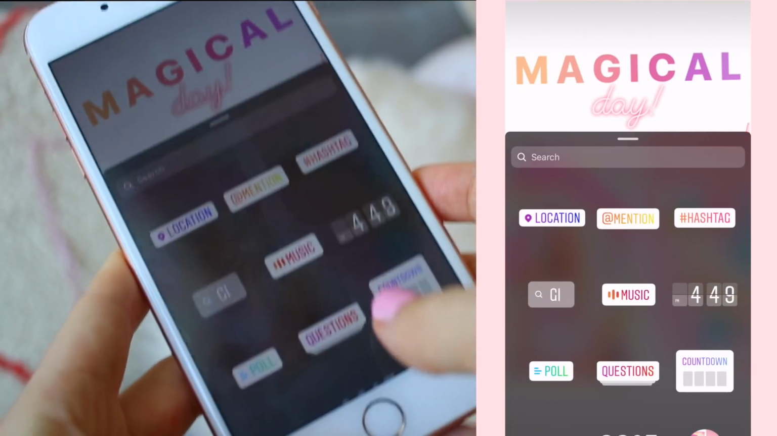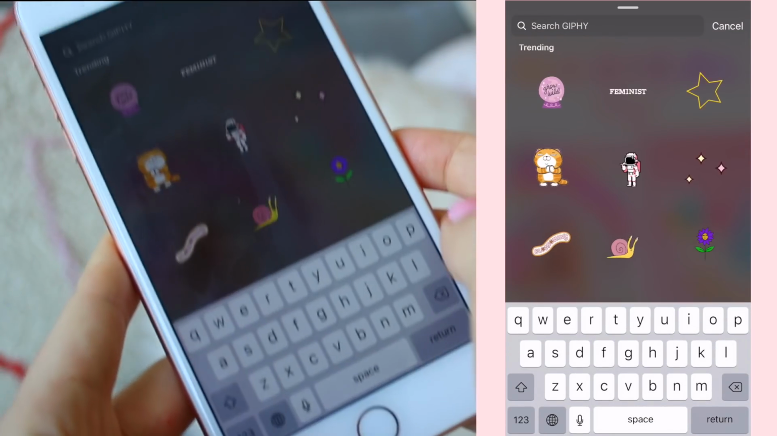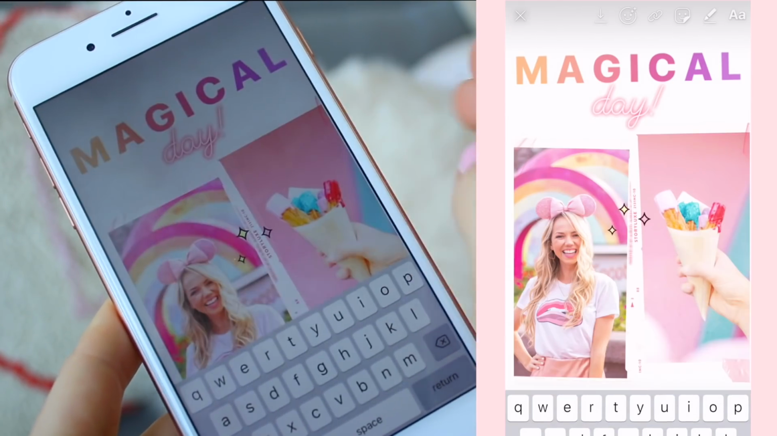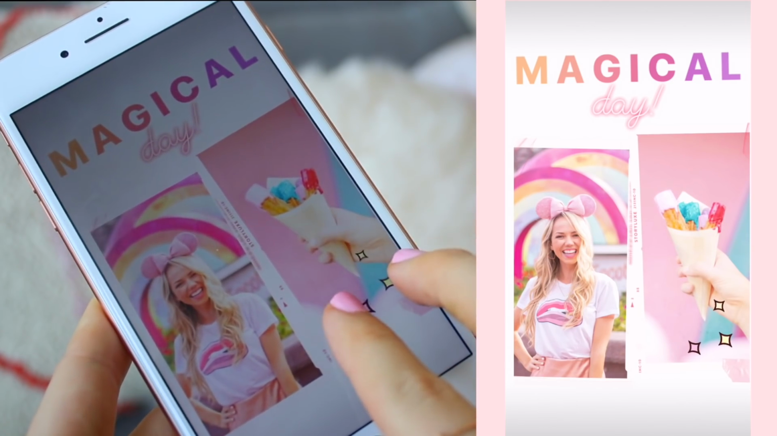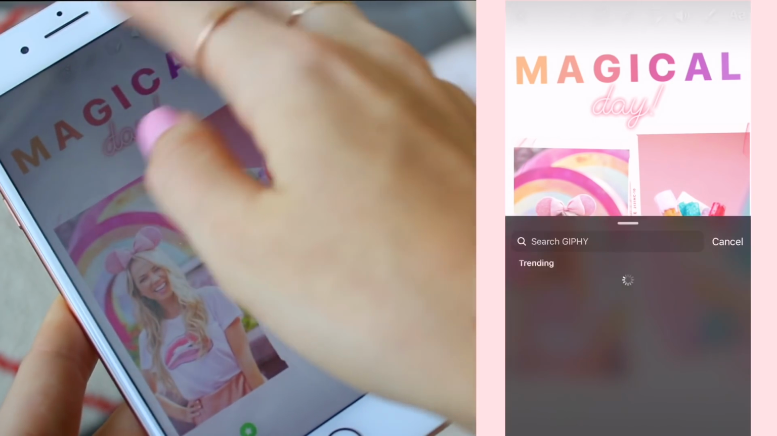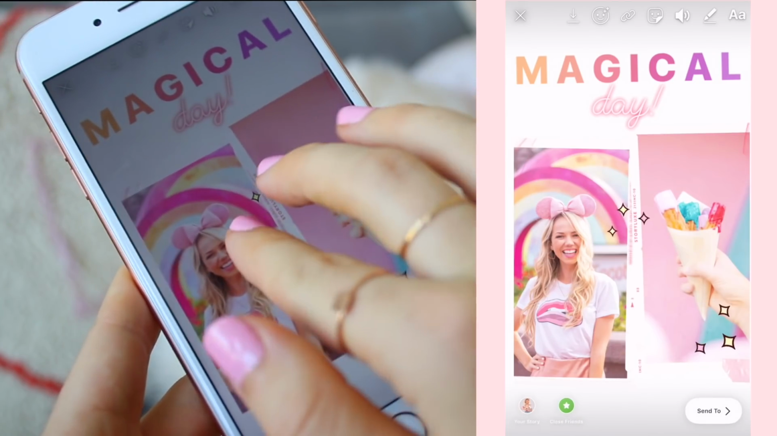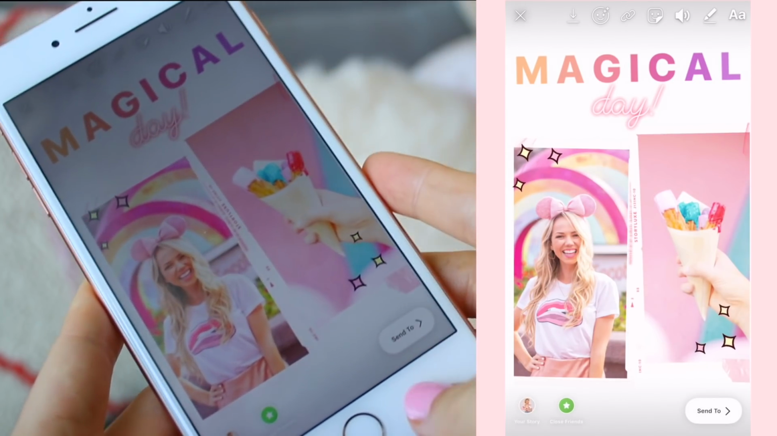And then another thing I also love to do is add these little GIFs, and the twinkles are always my favorite. If you just type twinkle in the little GIF element of Insta Story, there's so many cute little twinkles that you can add just for some extra flair. And voila!